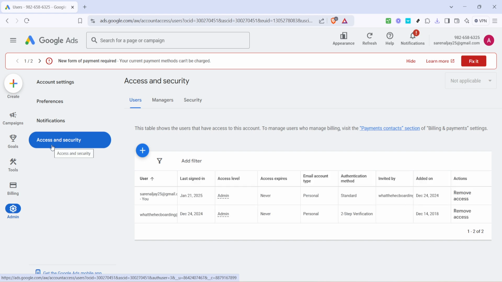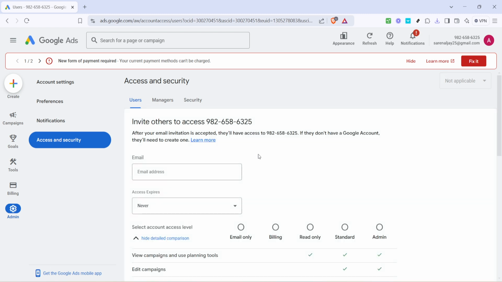with that access. Once you're in the Access and Security area, you'll notice a plus icon, often a universal symbol for adding something new. Click on this plus icon to start the process of granting access to someone else. Now you will be prompted to provide an email address. Enter the email address of the person you wish to grant access to. Make sure it's correct because this is how the invitee will gain entry to your account.